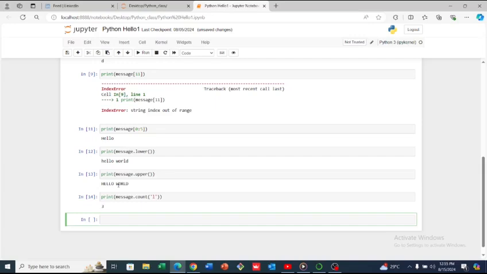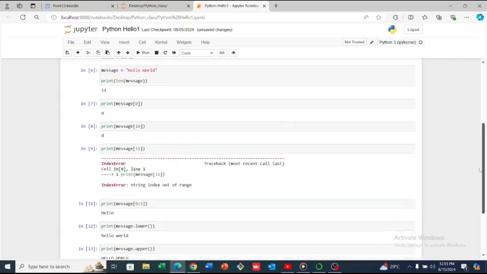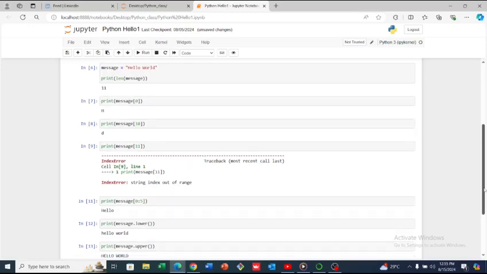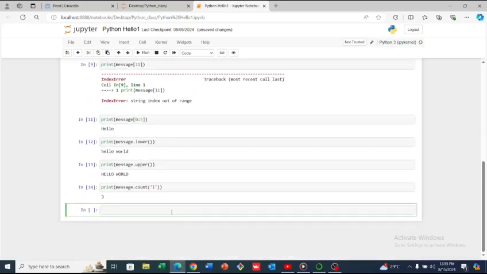Another method we can also look at is the find method. The find method can be used to find the index of a character in a string. For our string hello world, without counting individually 0, 1, 2, 3, if I just want to know the index value of W, I can get that without doing my counting manually.